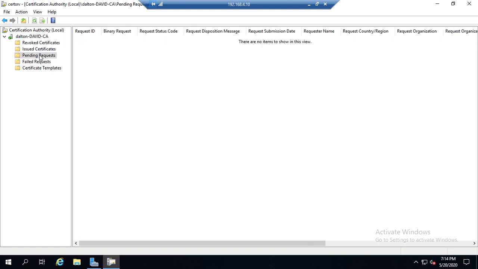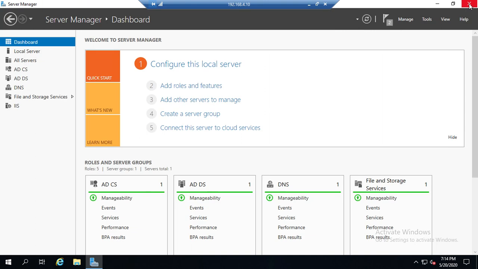If I have any pending requests, now those are requests that get submitted to my CA that aren't automatically approved. And the ones we just did were automatically approved, so they don't really count there. But if I have pending requests that need administrator approval, they will show up here. And if I have any failed requests for any reason, they will show up here. Okay, so that takes us through setting up the web enrollment form and seeing how we can use the web enrollment to request certificates for users.